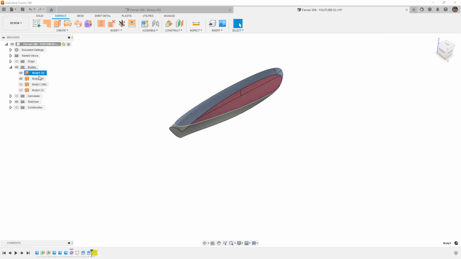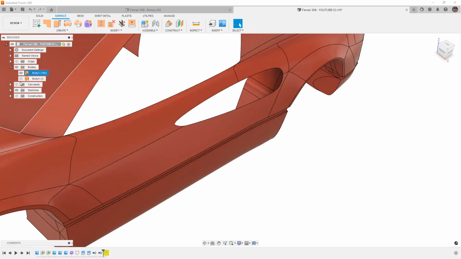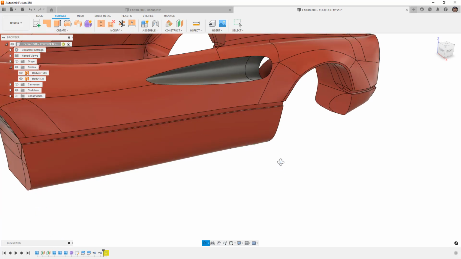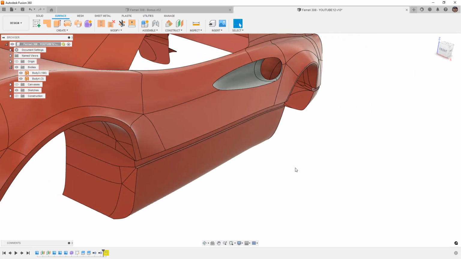So now these two pieces can be removed. I'm going to right click and select remove. Bring back the car body and bring back that intake scoop. So that's the basic process used to create that intake scoop on the car.